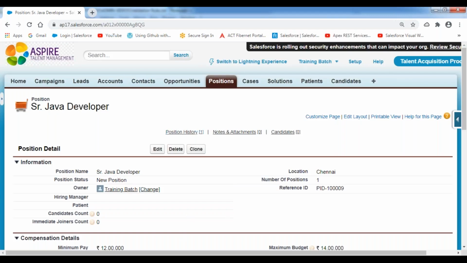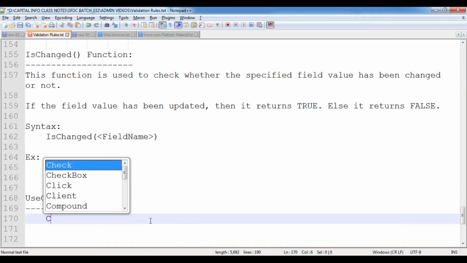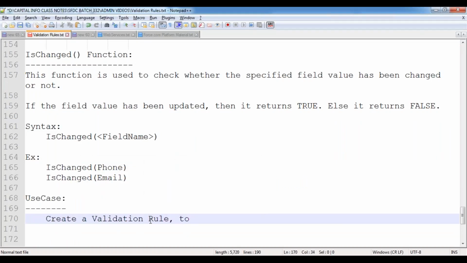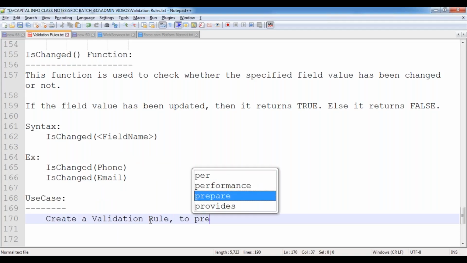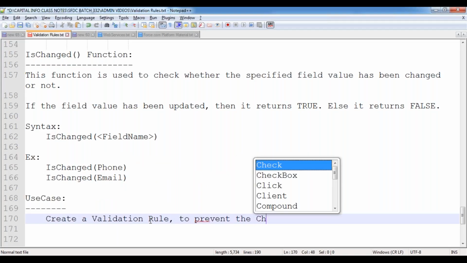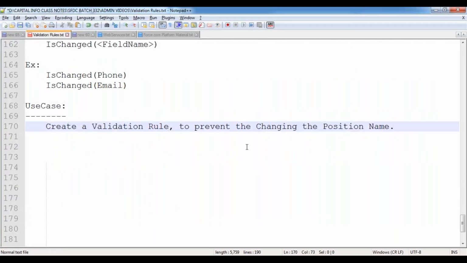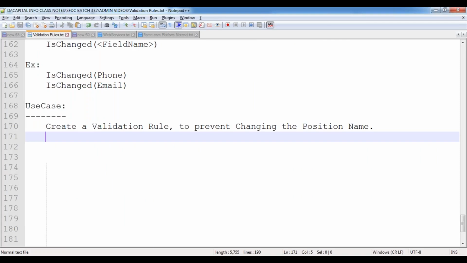Now let's see practically. Let's take a use case: create a validation rule to prevent changing the position name. Whatever position record you have created, once it has been created by giving a name, then that name will be fixed. You can't modify that here.